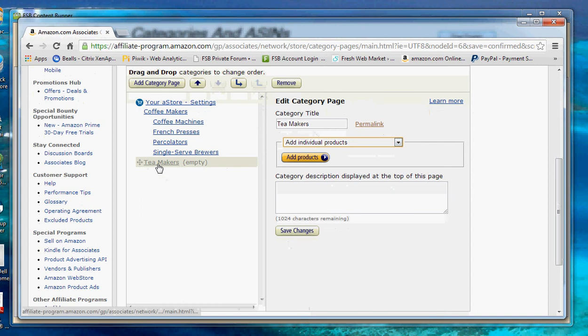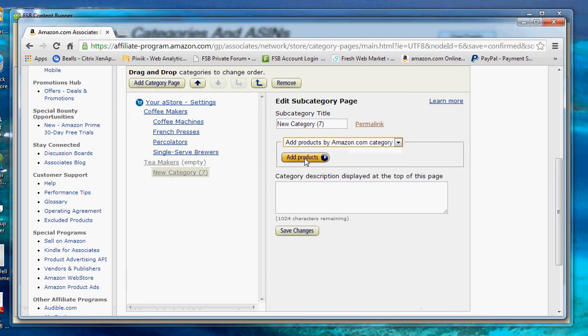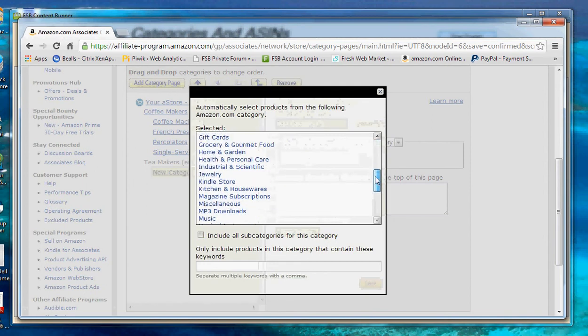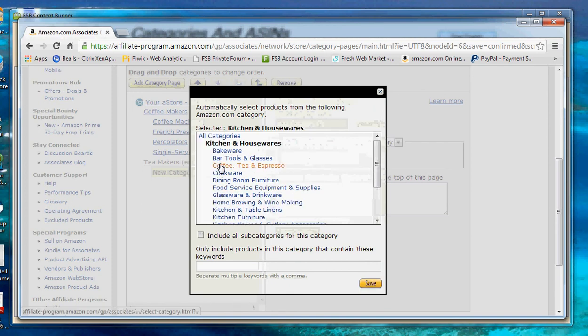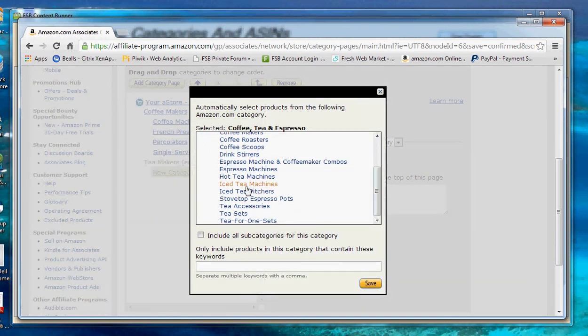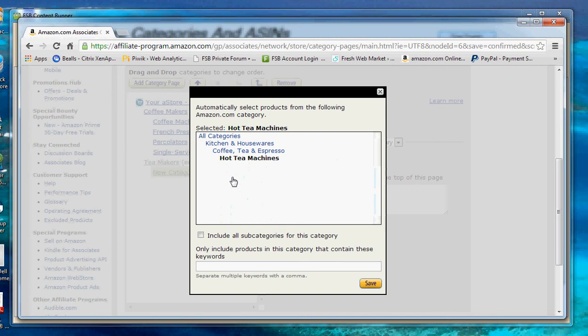Actually, before we do the drop down, we want to go and say add category page. That's very important, and we'll get our subcategory started. Then we'll go to the drop down, say add product from Amazon category, select a category. Again, we go to kitchen, and then coffee. And when we go down here, now when we select hot tea machines, it will put them in at the appropriate level that we want.